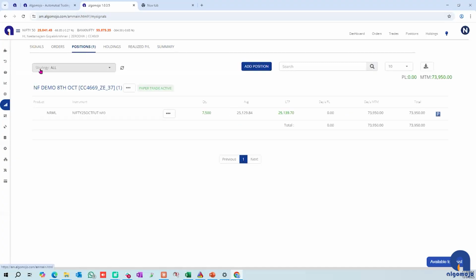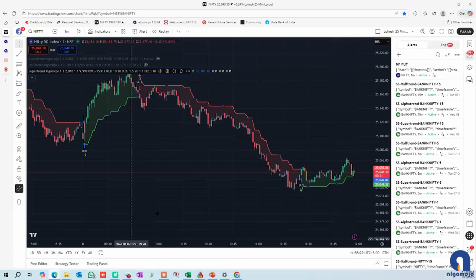So coming back to the chart, now we have taken the position manually. Now this might get into a short shortly. What happens is when the short is generated here, this short signal will be picked up by TradingView and sent across to Algomojo, because in the webhook URL we have said that it has to be sent to Algomojo.